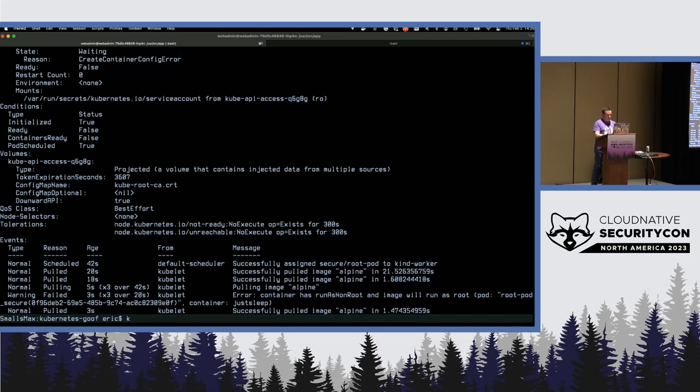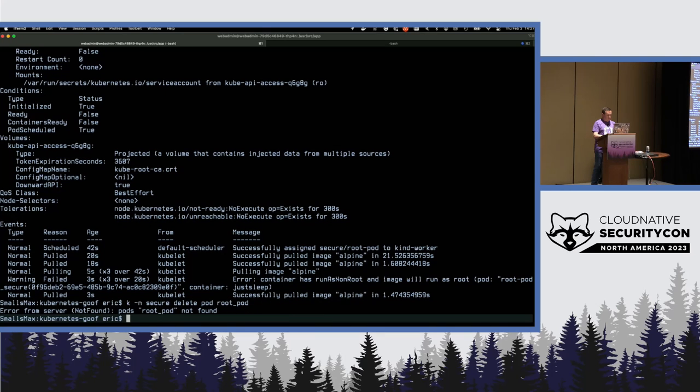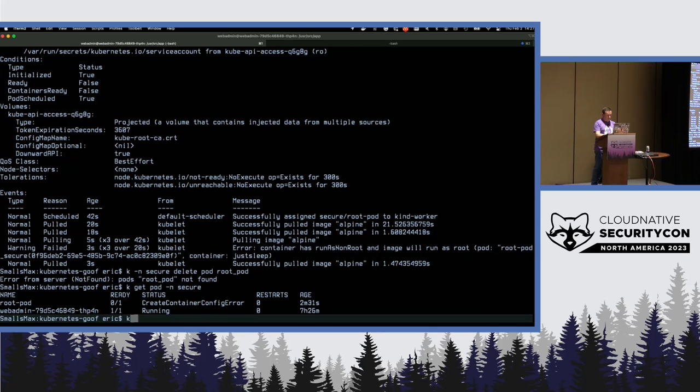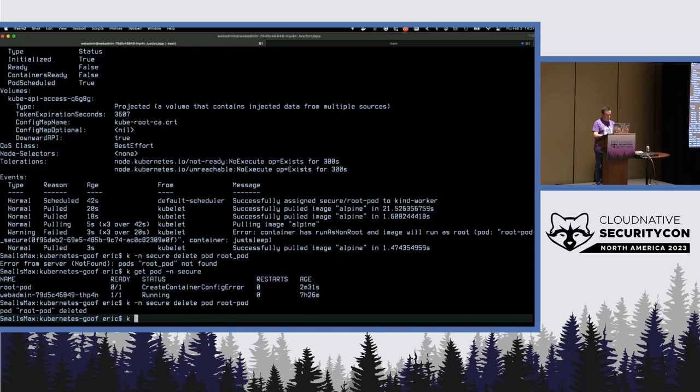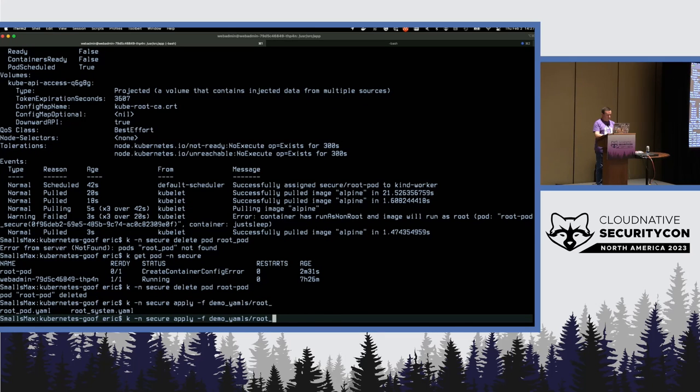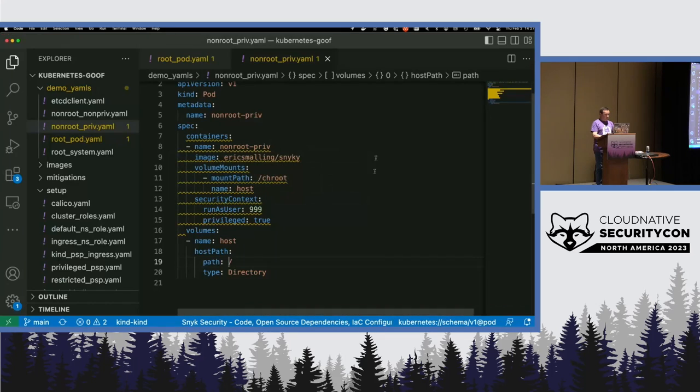Let me kill the secure. I'm going to delete that root pod just to get it out of the way so it's not confusing. Oops, let me tell it it's a pod. Did I type that wrong? Okay. What did I miss? Oh, thank you. Okay, so now demo YAMLs, root. Oh, actually, read your notes, Eric. Non-root.